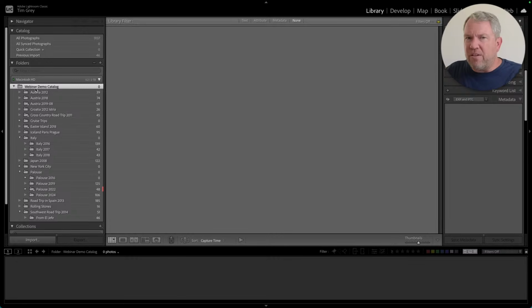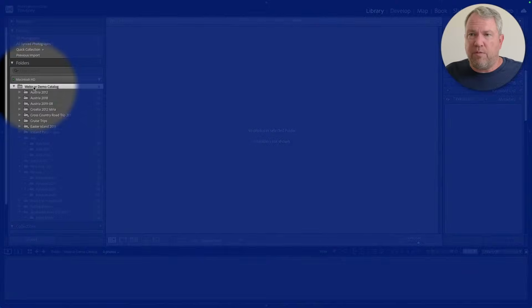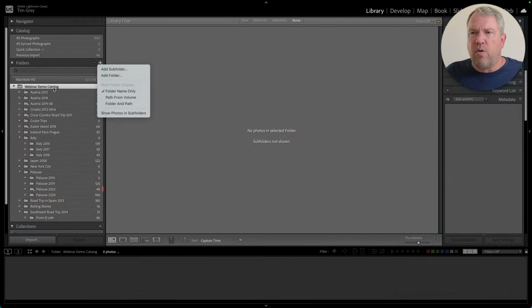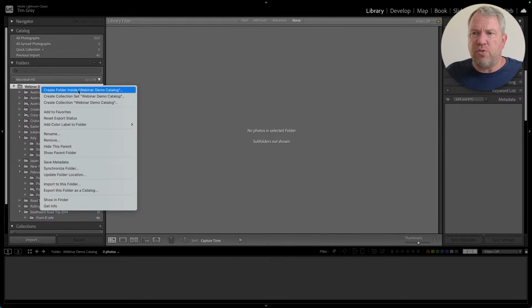So instead of adding a folder, navigating out to the hard drive, the appropriate location, etc., instead of using the add folder command, when possible, I suggest using the add subfolder command, just because it's a little less risk of error, a little less confusing potentially. So now I'm going to select my top level folder, and then I could click the plus and choose to add a subfolder, or I could right click and choose to create a folder.